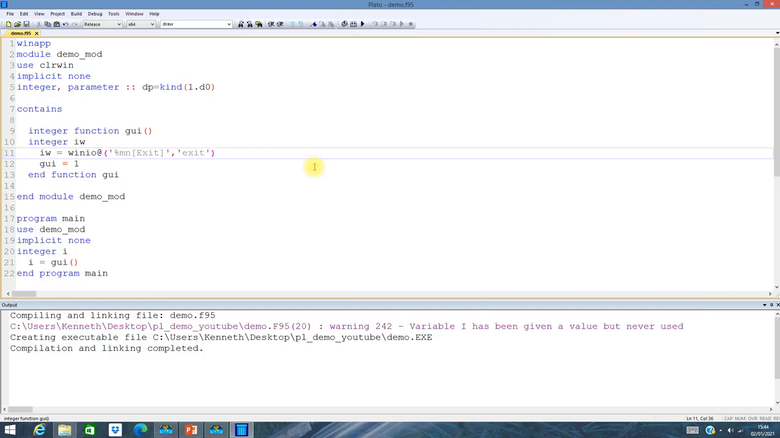Now I said at the beginning I wanted to plot a graph. So the first thing we want to know is the number of points that we wish to plot. So let's create a message in our window which asks the question how many points to plot.